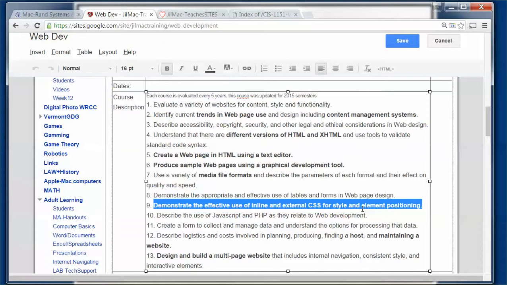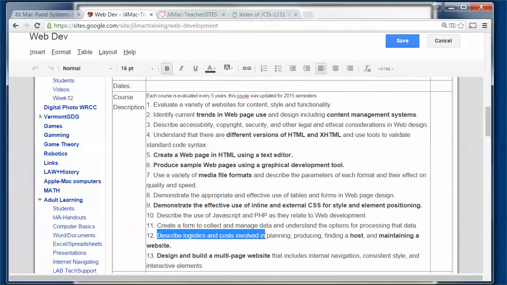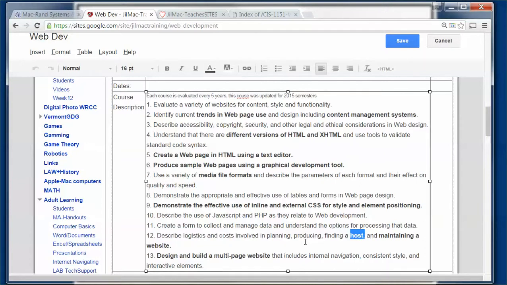And this directly relates to Chapter 7 and also for Chapter 8, which is working with style sheets. And CSS is a cascading style sheet. In point number 12, we are going to be covering describe logistics and cost involved in planning, producing, and finding a host. Well, in order to understand the cost, you have to understand what is a host.